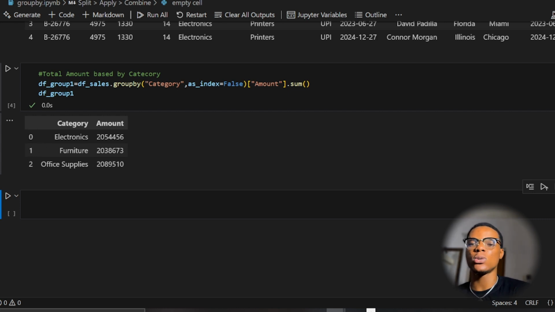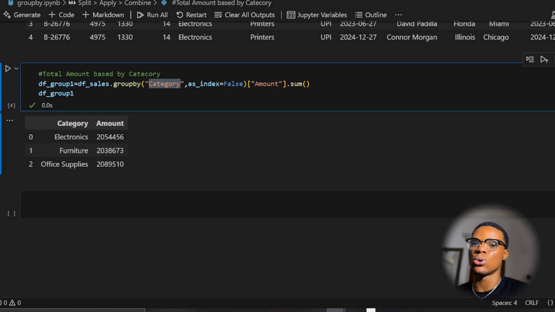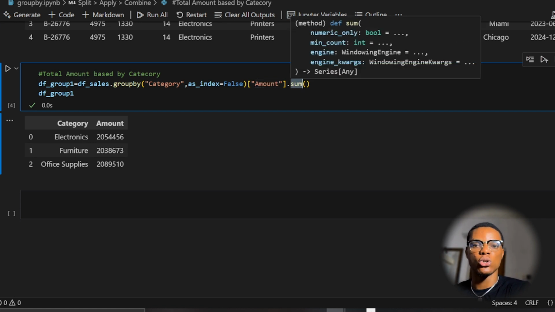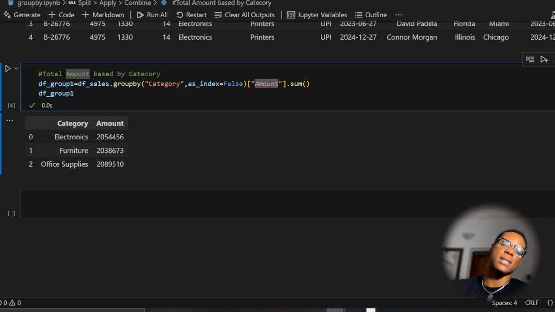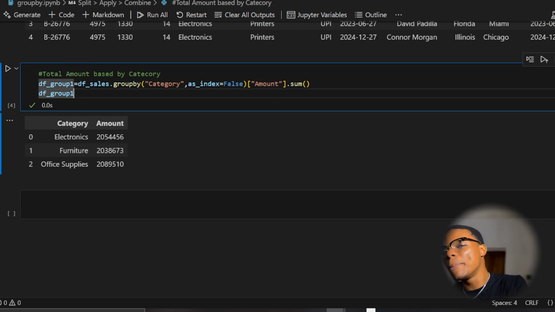First thing we did was split. How did we split? We called category and called amount. So we brought category and amount. After splitting category and amount, what did we do? We applied sum to this particular group. That means we're looking for the sum of this amount based on category. So that is what group by does.